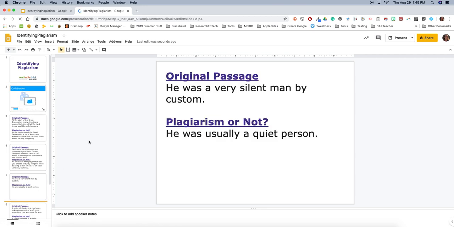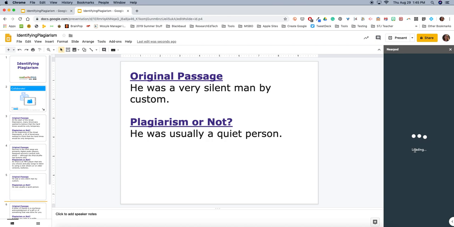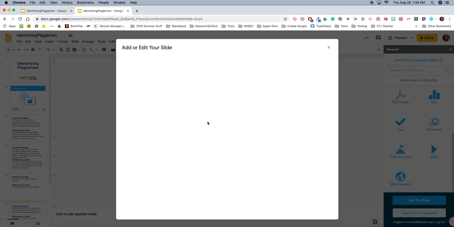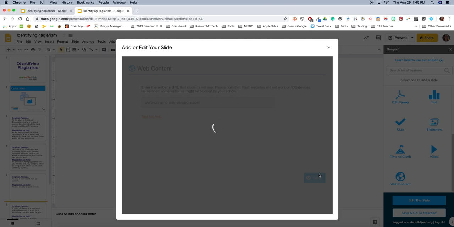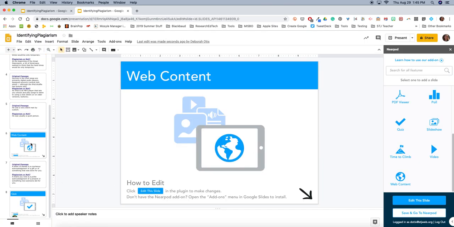Maybe I want to add a poll in here with my students. I'm going to open Nearpod again. I could add a new activity piece, any of these really great ones, or maybe I want them to visit a website. Let's do that. Maybe I want them to go to Common Sense Media and do some exploration. Save that. It doesn't really matter. This part is up to you. And maybe I want to have that towards the end.